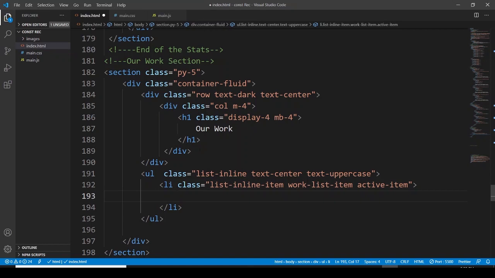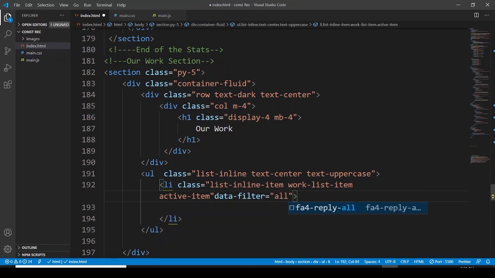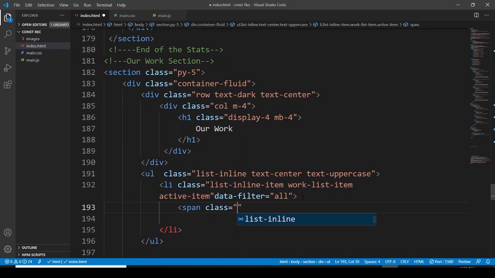And yes, let's have a data filter here, and we will use it in JavaScript. Okay, so you will understand what I'm going to do here. I'm just naming it all. Then after, let's have a span element, assigning it a class. This class is going to be margin left and right 3, and let's name it all.